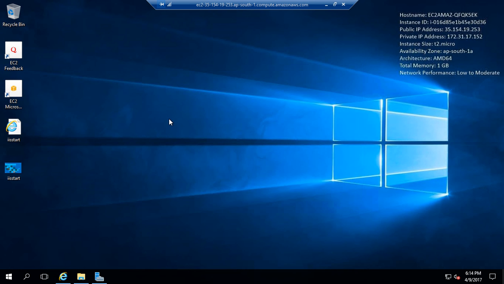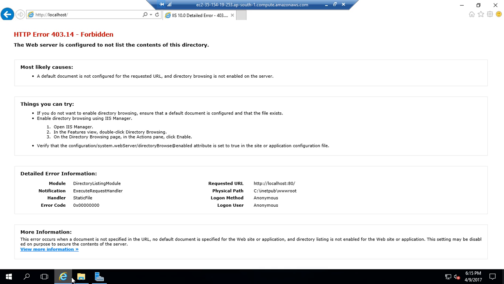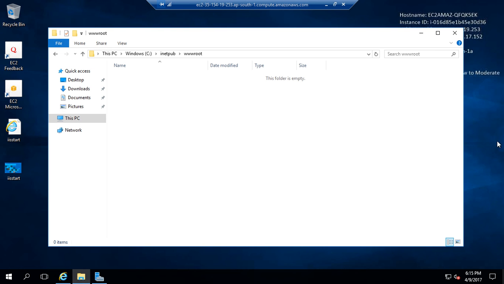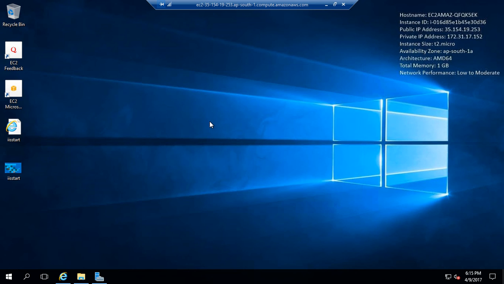okay. So your file is not available right now. What you need to do is paste your index.html page here in this folder, or you can copy your website data, whatever your website is, you just need to copy and paste here, and just set up the welcome page like index.html, or whatever the page you want to configure. You can configure it in IIS.